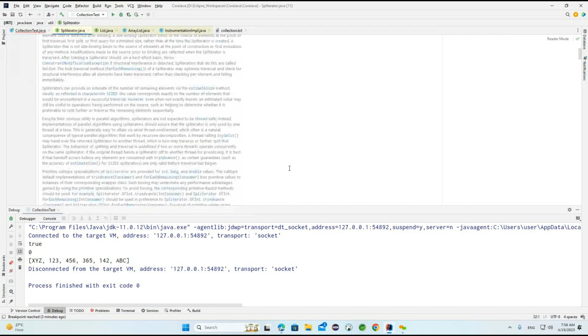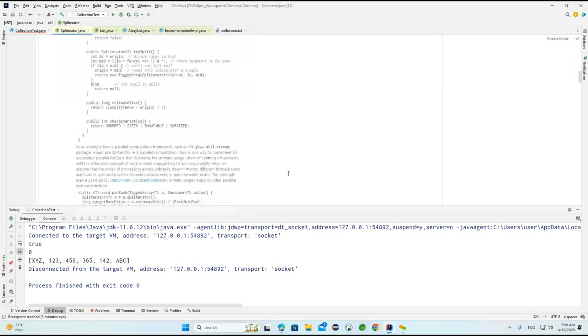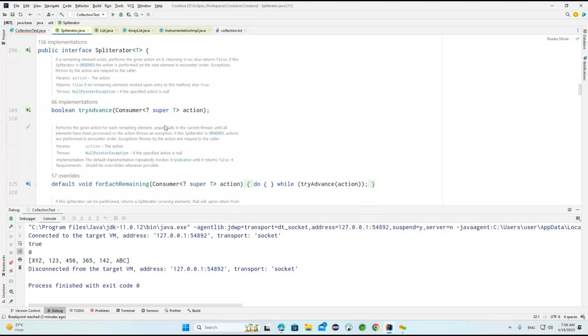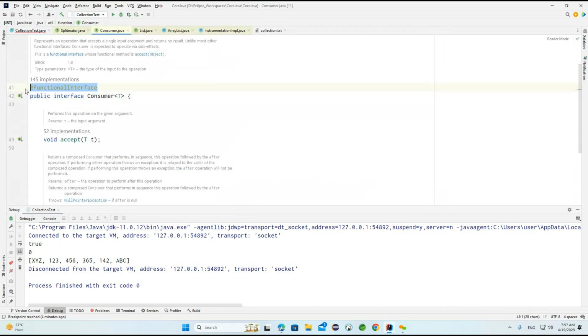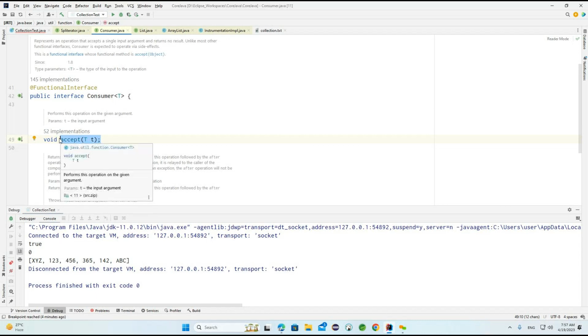Now coming back, what are the methods we are having? Here you can see tryAdvance. It is expecting an action, something like a functional interface. Consumer is one of the functional interfaces. Here you can see it is expecting the method called accept, with a parameter of type T.